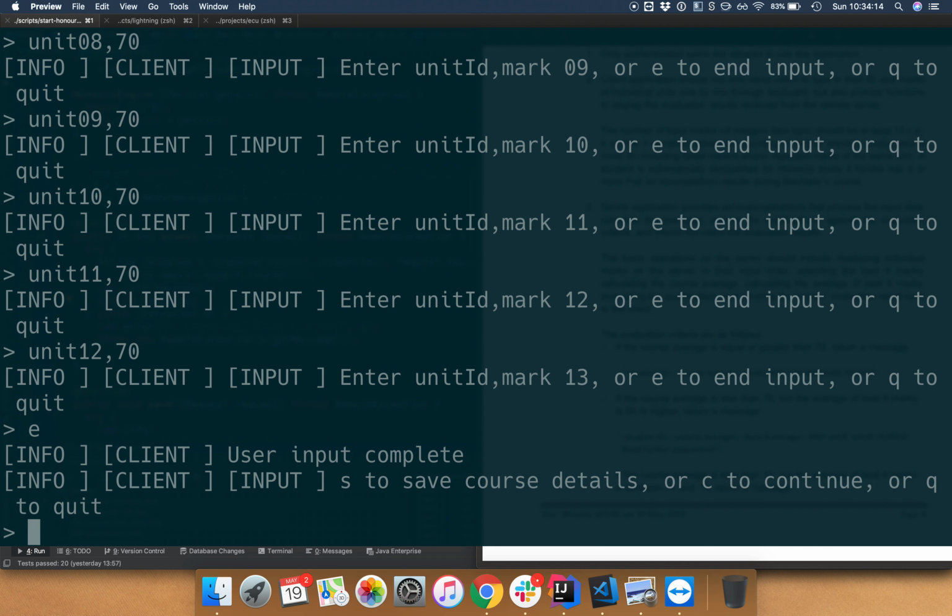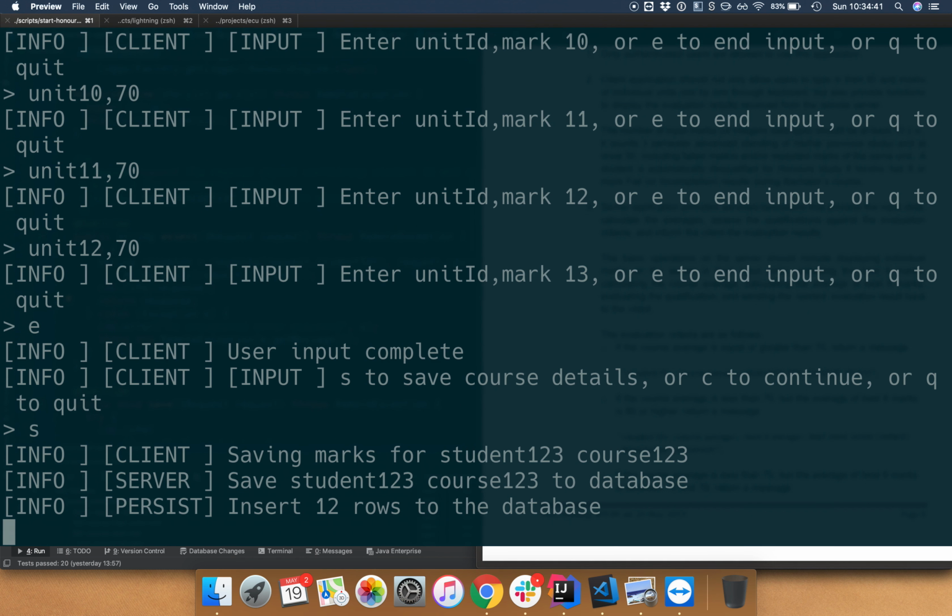Cool. User input is complete, and it gives us an option. We can press S to save course details, C to continue, Q to quit. If we hit S now, we're going to save stuff to the database. If we hit C to continue, it'll skip saving to the database and just ask for an assessment from the server, or Q, we just quit the program outright. So let's just save. Let's see what happens.